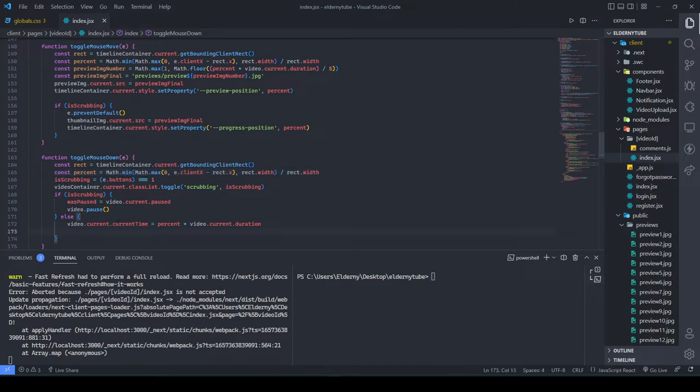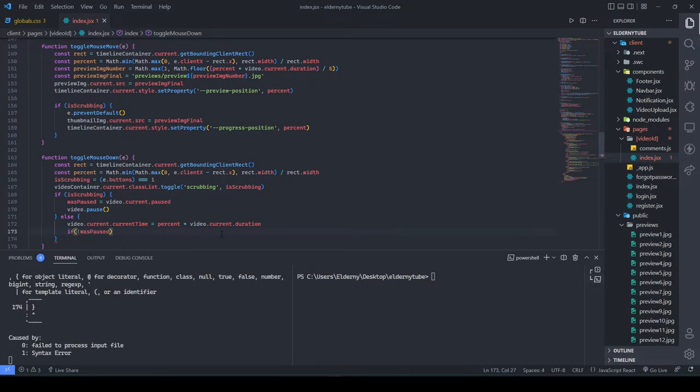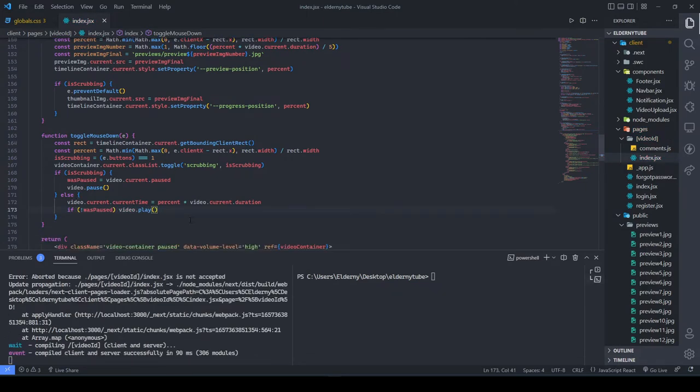And then we need to set our current time to percent multiplied by video duration. It's going to give us back the exact location that we are currently at. And we'll say if the video was not paused, then I want to say video play. If it was paused, then the user has to play this video by himself.